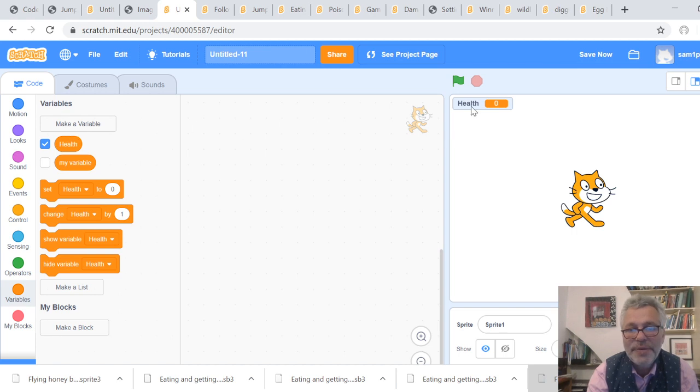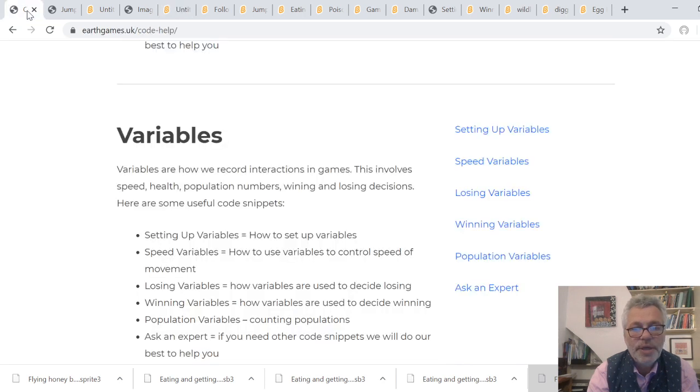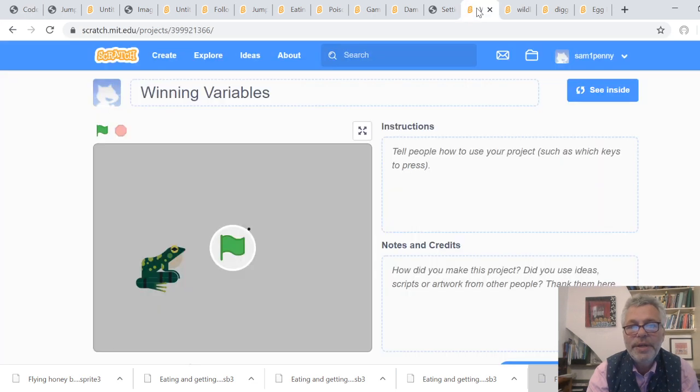It appears up here on the screen, and you can set it to an initial value and you can change it. So these are things we're going to be looking at. So let us jump right into using it. Let's look at a winning variable.